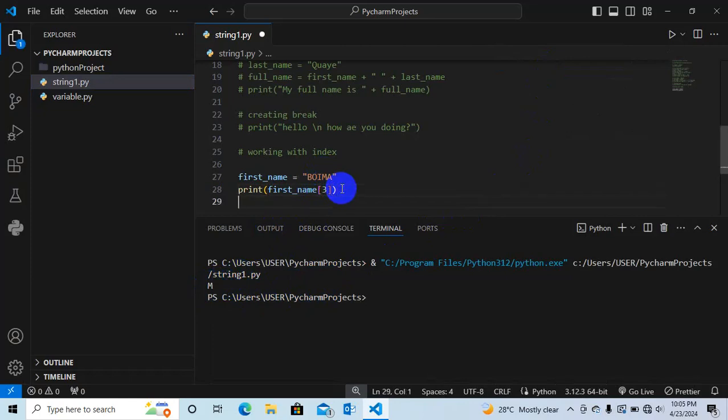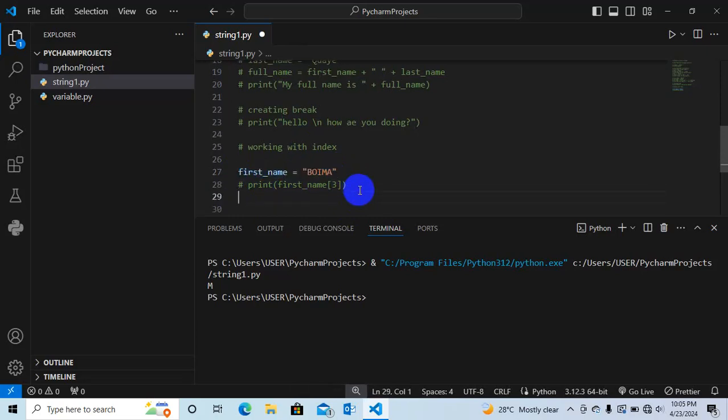Now let's do another example. Let's comment this out. I just want to do everything regarding string so you can understand this. Okay, so the next one is, let me uncomment this first name, because we just used it and there's no need for us to declare another variable. Okay, so we can come here like this.